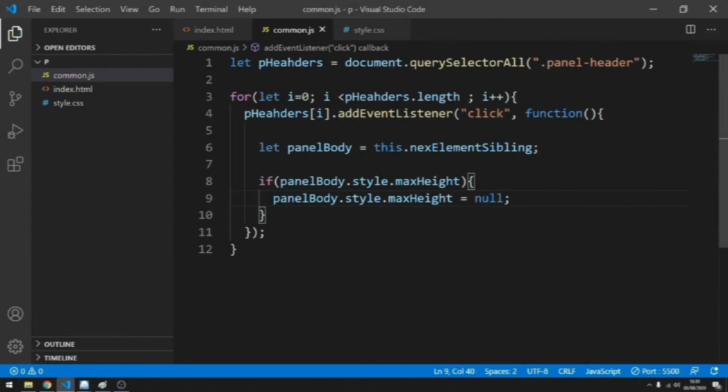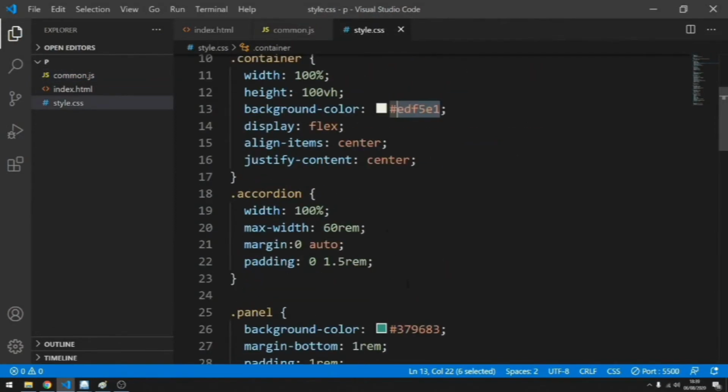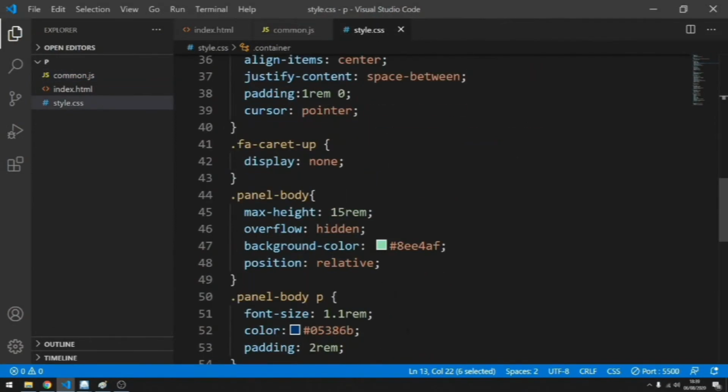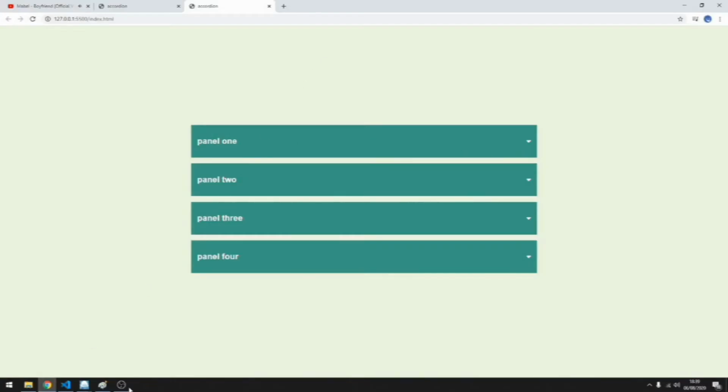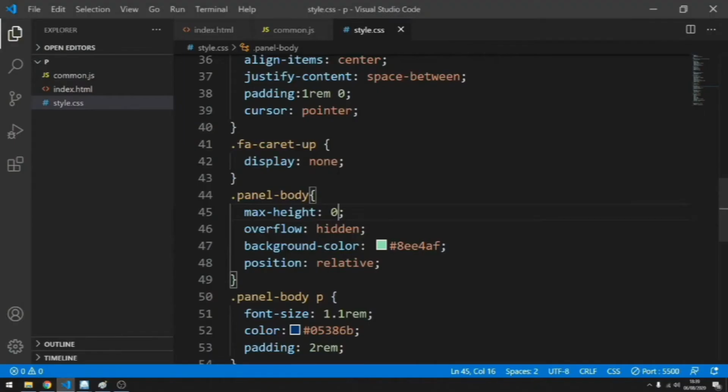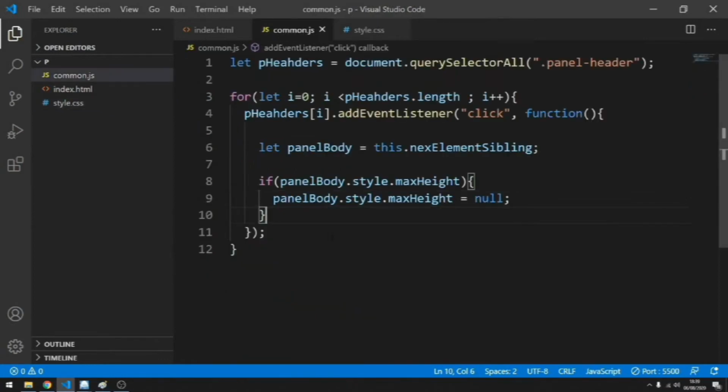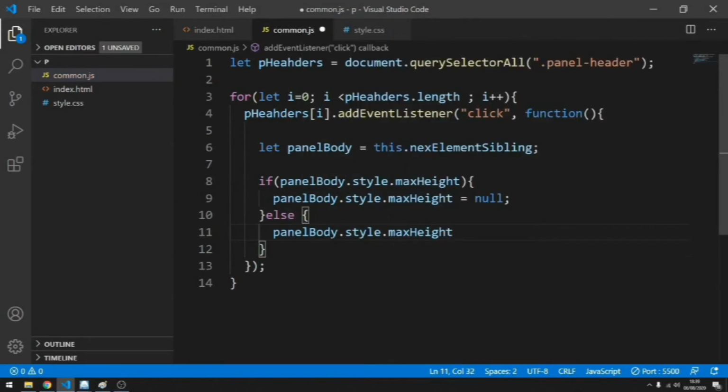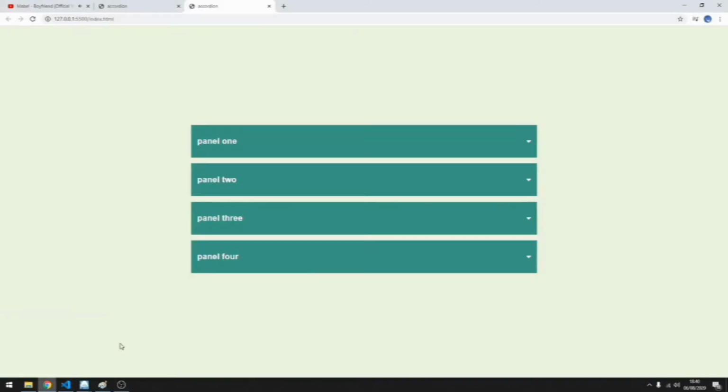For the moment, the max height of the panel body is set by default to 15 rem. We need to change it to 0 because we're gonna change it using the click event. Back to our JS file. Now, if the panel body's max height is equal to null, we're gonna set it to a max height of 15 rem. Now let's save it and have a look.